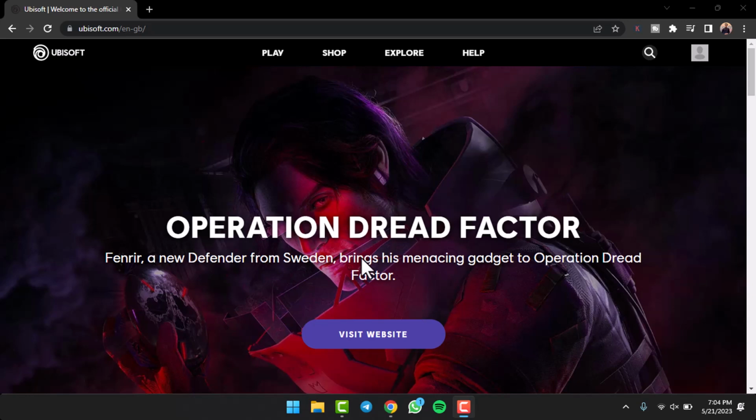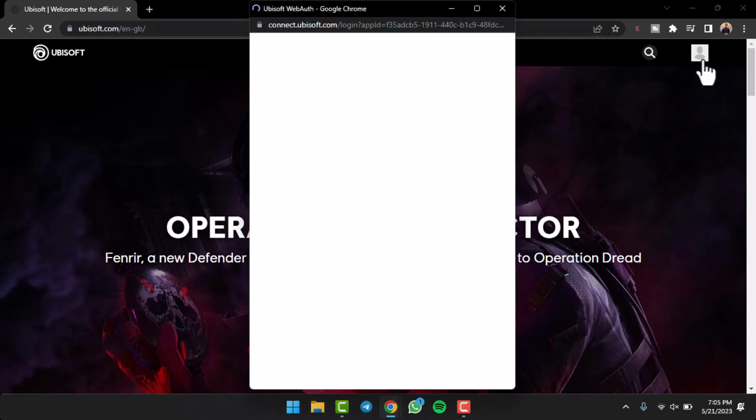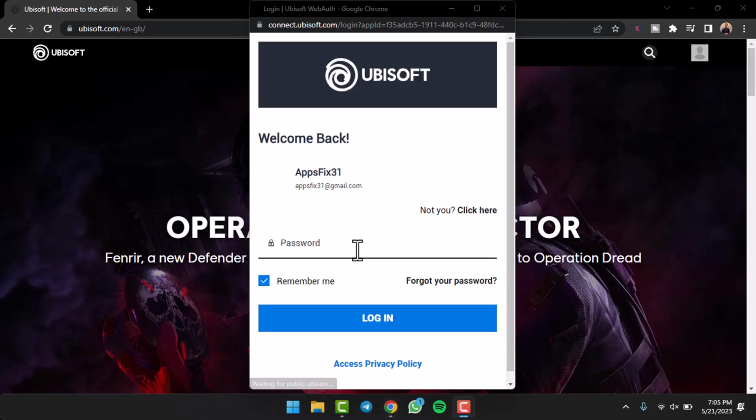So to do that, first of all, go to any web browser on either your mobile device or your desktop, and in the web address bar, simply type in ubisoft.com. After that, simply make sure you are logged into your Ubisoft account. So as you can see, I'm currently not logged in. So I'll simply log into my Ubisoft account.